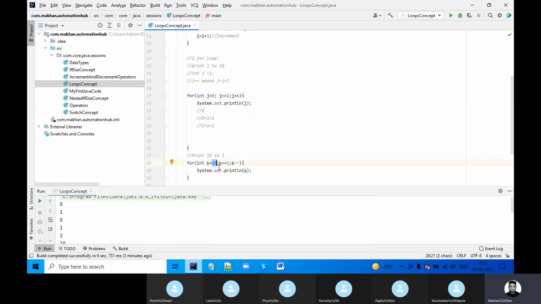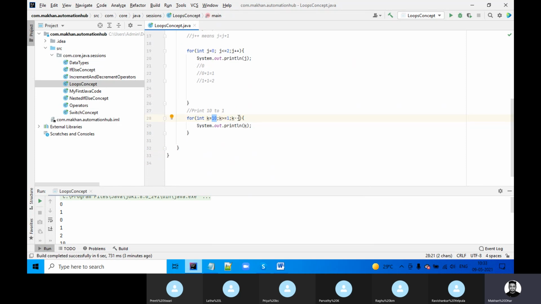Now you see, if it's 10 and I do plus plus, this logic will not work. Let's do this: I'm saying k is 10 and it should be greater than or equal to 1. You will not get 10 to 1 this time, because it is not going to reduce. Let's check that also. See, is it some realistic number you are getting? No, right?